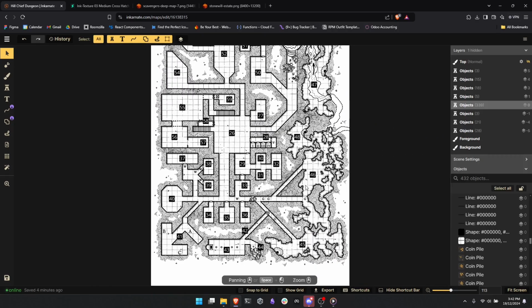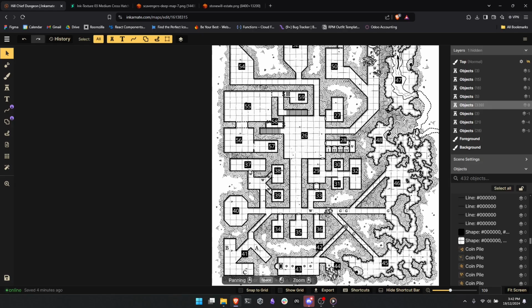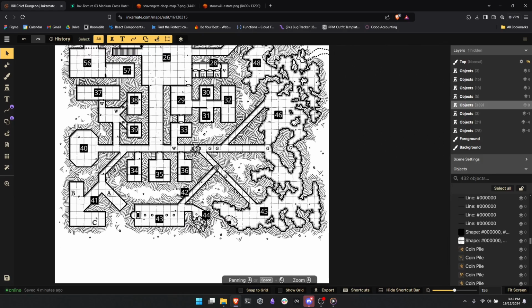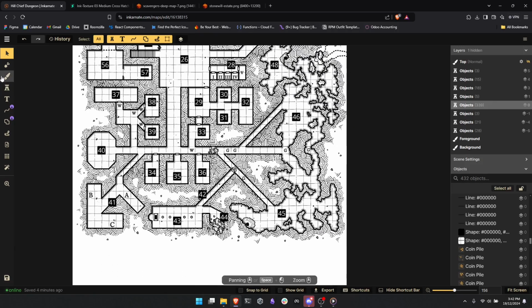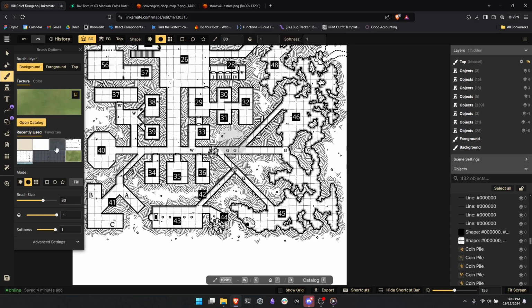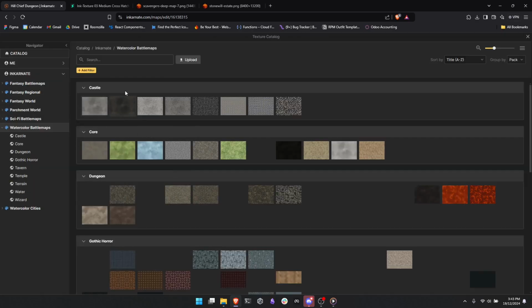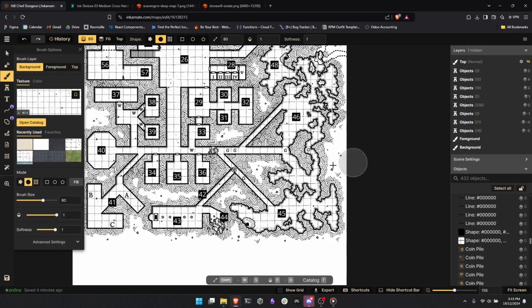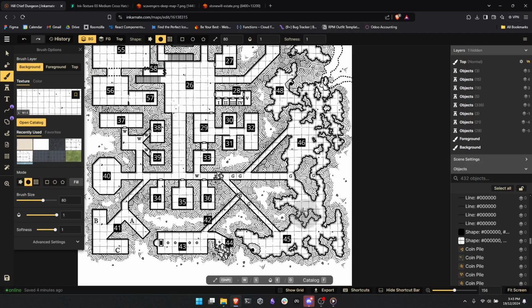So how this is achieved is we use textures. Well, there's two ways to do it, and this map has both in it. One is to use the textures that Inkarnate has. And basically I've set up some custom textures that I've imported. There's a few different ones we use: a crosshatch alpha, the tiles, and then an alpha version of the tiles. And basically just setting up the background to use those.